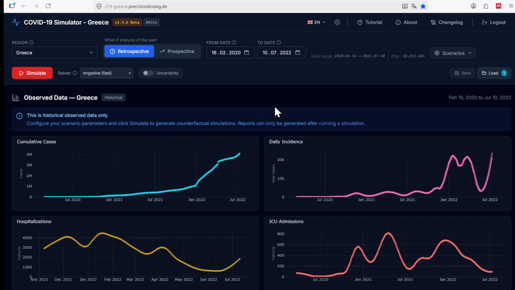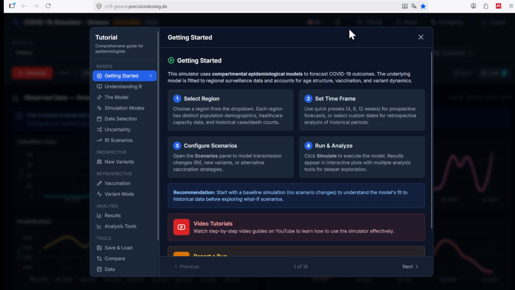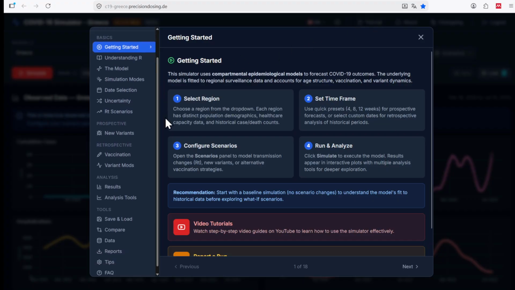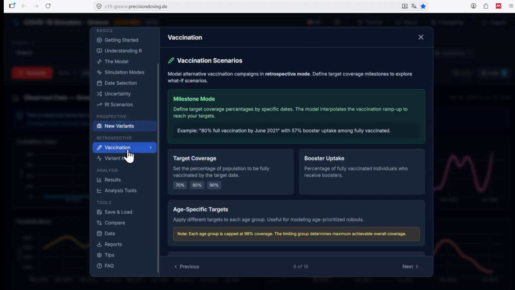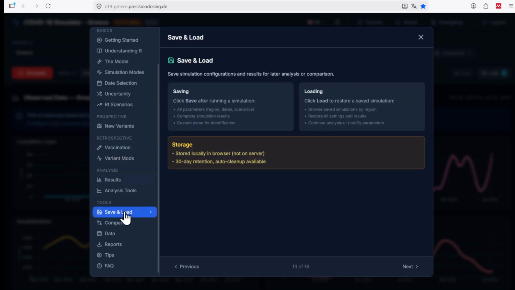Once you have entered your username and password to access the simulator, you will see this interface. Next, you have the option to choose your preferred language for the simulator. Further right, by clicking on Tutorial, you will find a comprehensive read-through tutorial. It covers basic information, prospective and retrospective simulation possibilities, analysis of simulation results, and further functionalities.